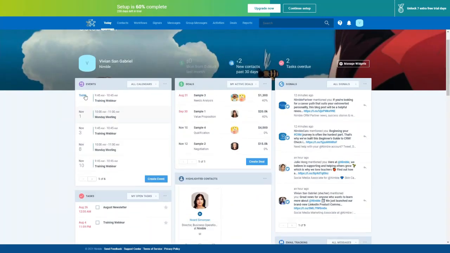Then up top, we have events or calendar, whatever you'd like to call it. It's got this purple widget here. And the events widget will allow you to review your meetings for the day. You can also select from the drop-down menu to see all of your calendars or just the ones you've connected to Nimble.